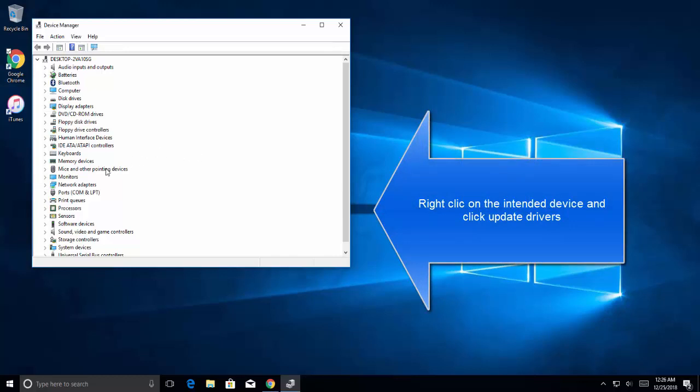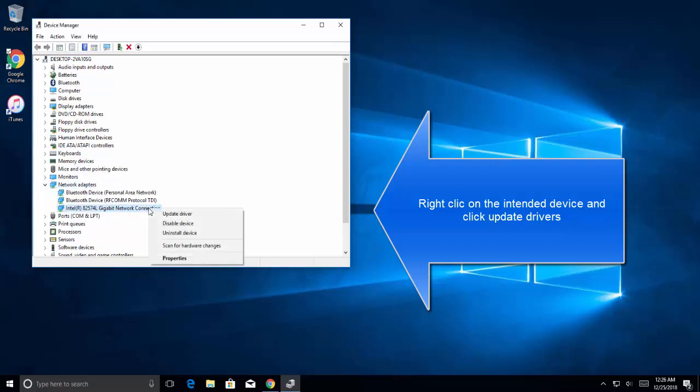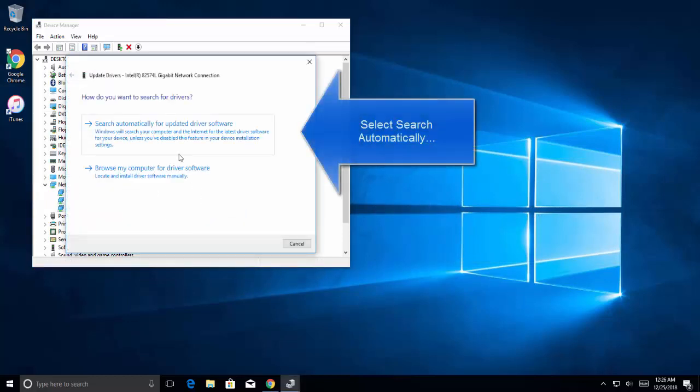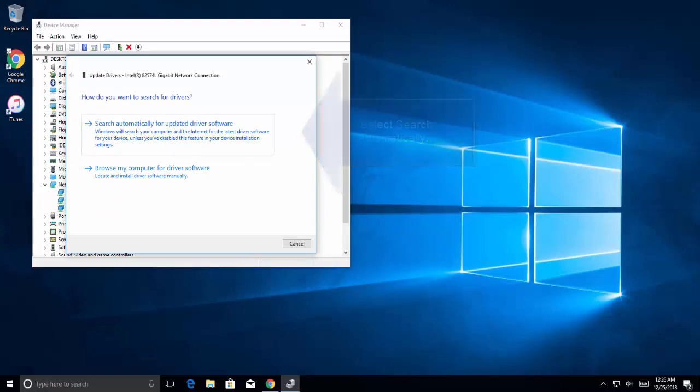If we want to update our drivers, we'll expand the network adapters or the graphic card. Right click on the device and click on update drivers. When you click on it, select the search automatically for updated driver software option and proceed with the wizard. Once you're done, restart your PC and check if your problem is resolved.